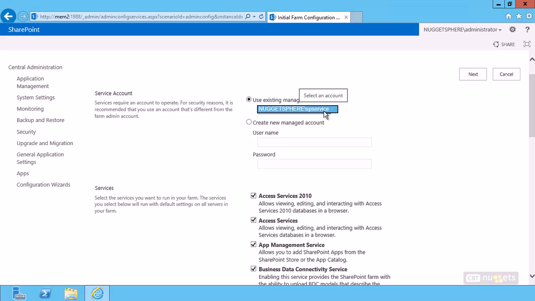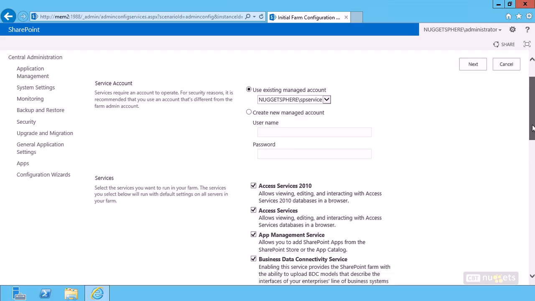Now SP Service was the account we specified during our config wizard run. Note that SharePoint has co-opted that account and made it a managed account for us. Isn't that interesting? Alternatively, we can specify an existing credential in Active Directory here as a new managed account. I'm going to go the path of least resistance and keep SP Service here.